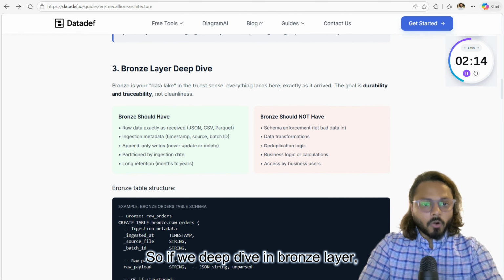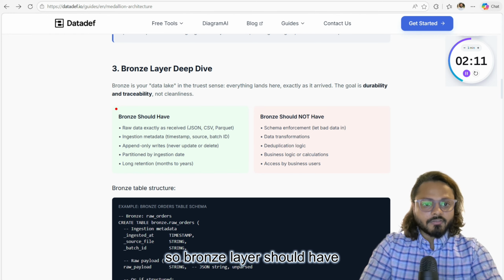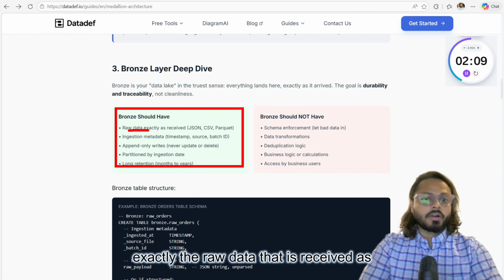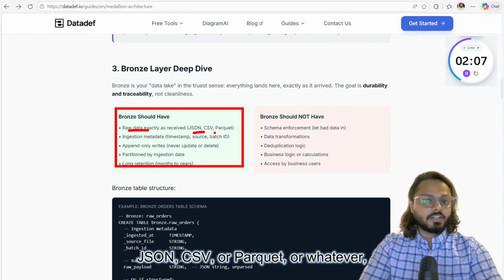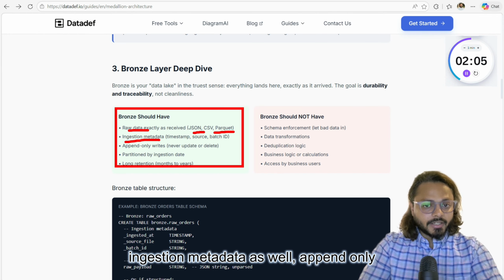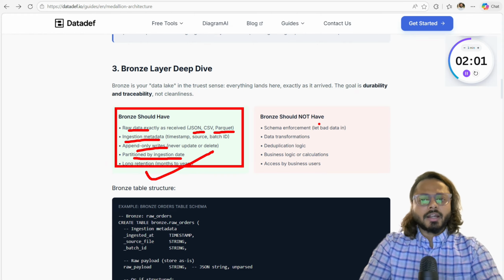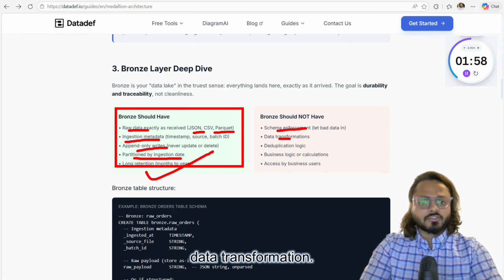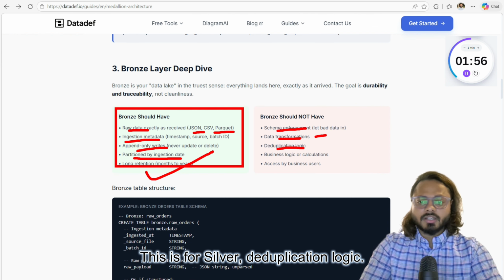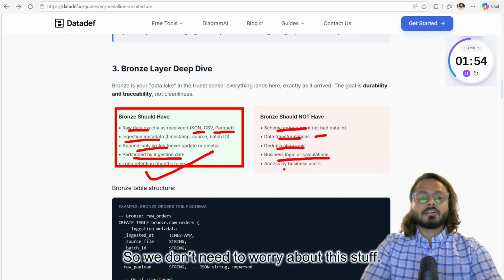So if we deep dive into the bronze layer, the bronze layer should have exactly the raw data that is received, as JSON, CSV, or Parquet, or whatever. Ingestion metadata as well. Append-only writes. Partition by ingestion date. So everything as is, right? It should not have schema enforcement or data transformation. This is for silver. Deduplication logic, this is again for silver. So we don't need to worry about these here, right?